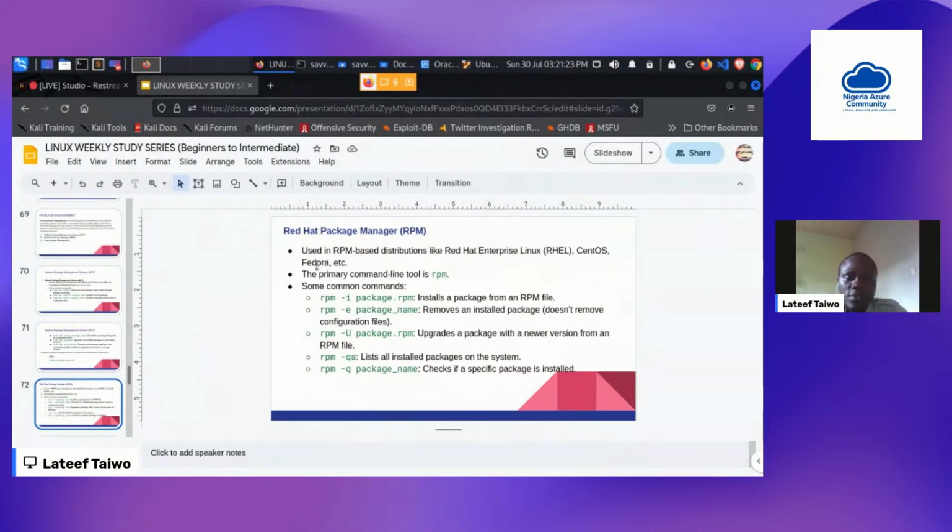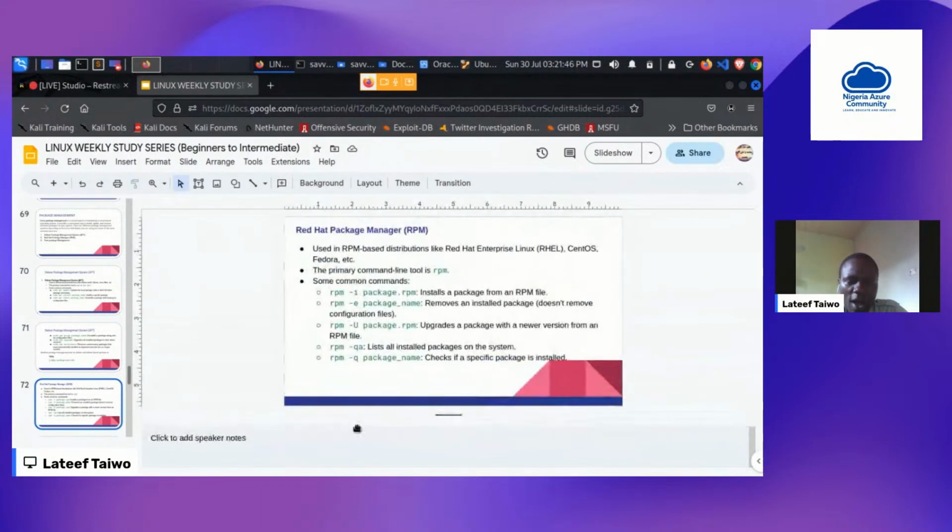So this is the RPM package manager for Red Hat based Linux distributions like Red Hat Enterprise Linux, CentOS, and Fedora. So the primary command line tool is rpm. Some common commands are rpm -i package.rpm, and rpm -e package name, to remove a package, but it doesn't remove the configuration file.